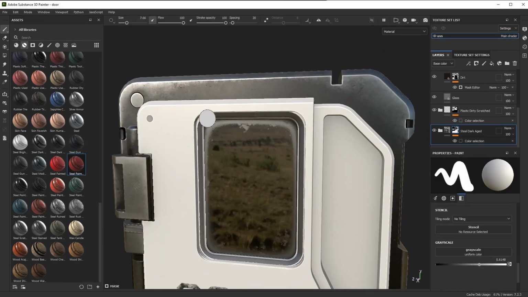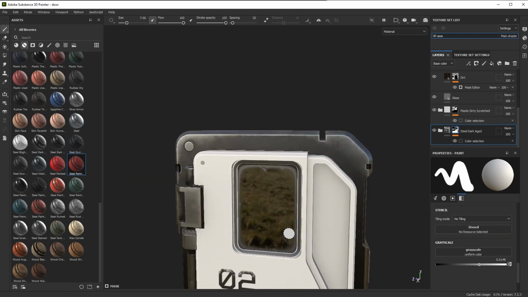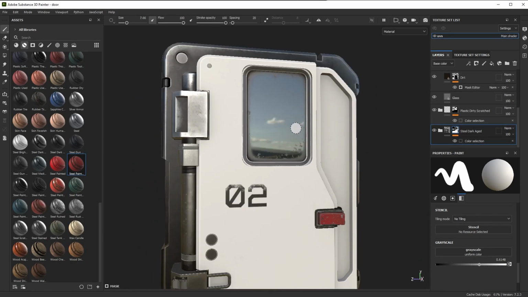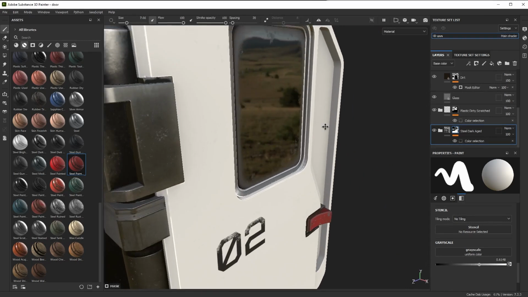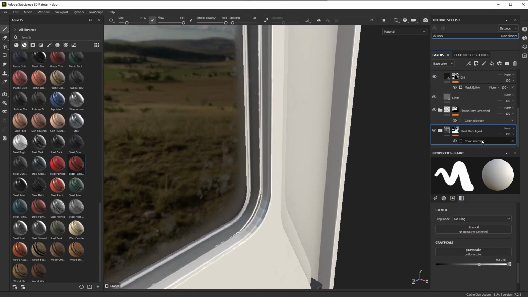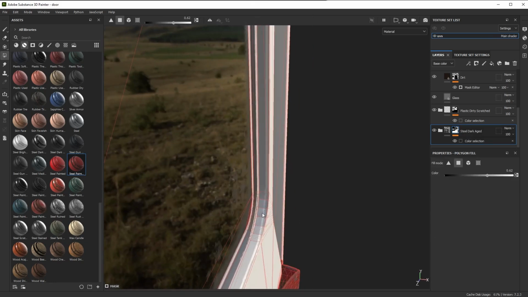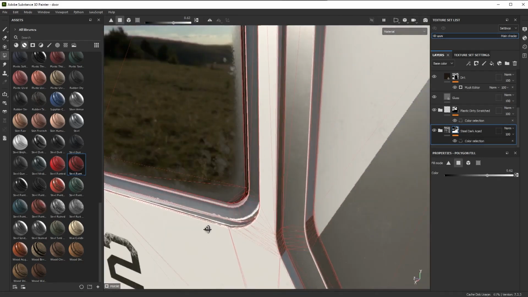And I do see that we have some curvature and edge wear there, but I actually think it fills the scene a bit more, and we could always play with that a bit later. We could even fill in this area around it as well. Why not? Let's go back to the polygon fill tool and just do this area as well. I think it'll fill it in a bit more.